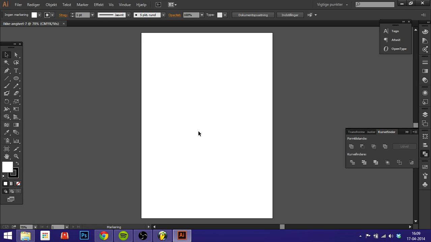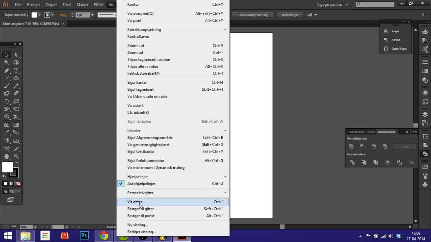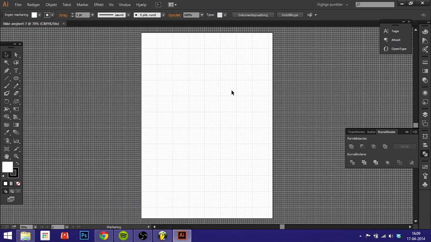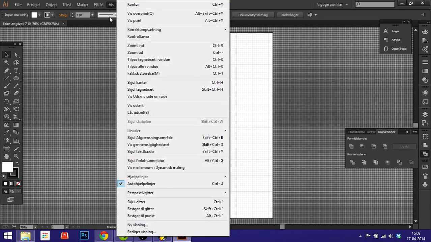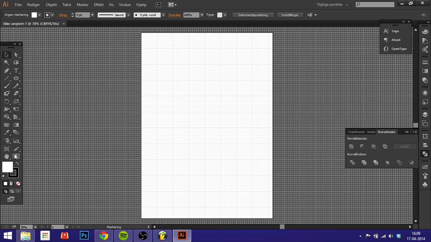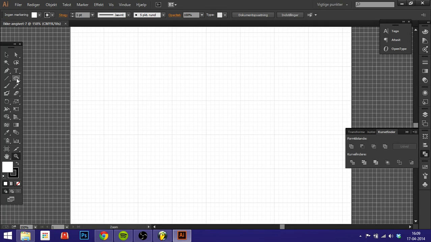So you have your piece of paper, then you go to Show, and you go to Show Grid, and then you go to Show again and Snap to Grid. This makes everything snap to the grid.